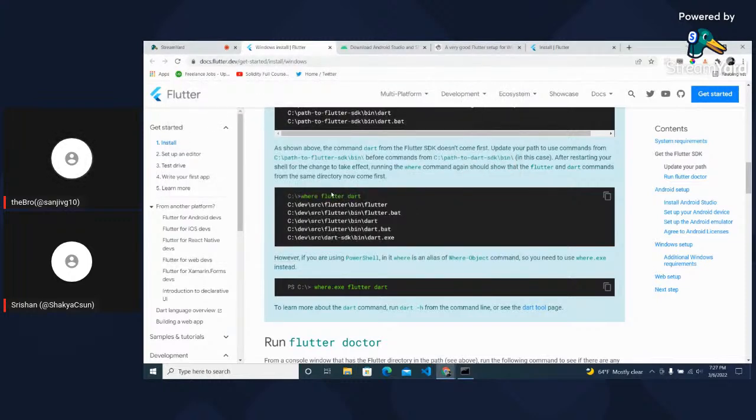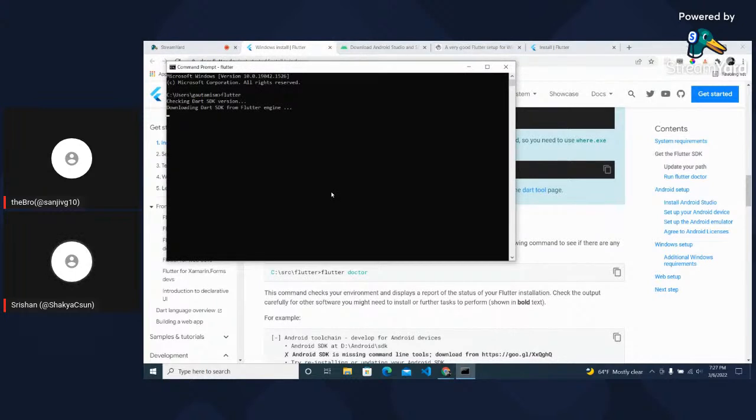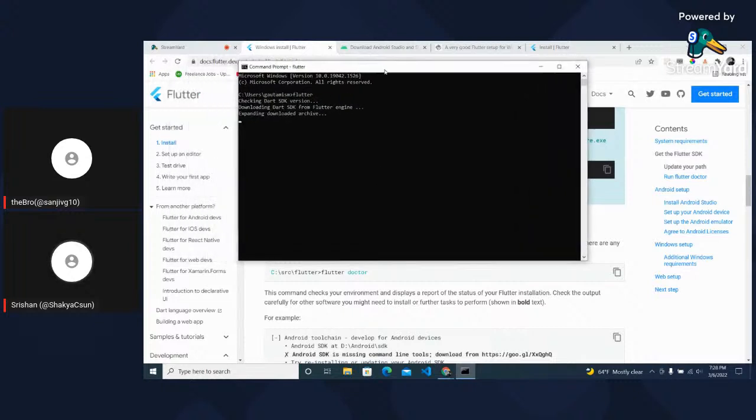Downloading Dart SDK from Flutter engine. So Flutter is the UI framework that powers mobile and cross-platform development, and Dart is the programming language which powers Flutter. The Dart programming language is developed by Google. It was initially meant as a replacement for JavaScript, but it didn't catch on until Flutter came along. You can go through that history if you want, but it is not really important for what we are doing in this live stream.